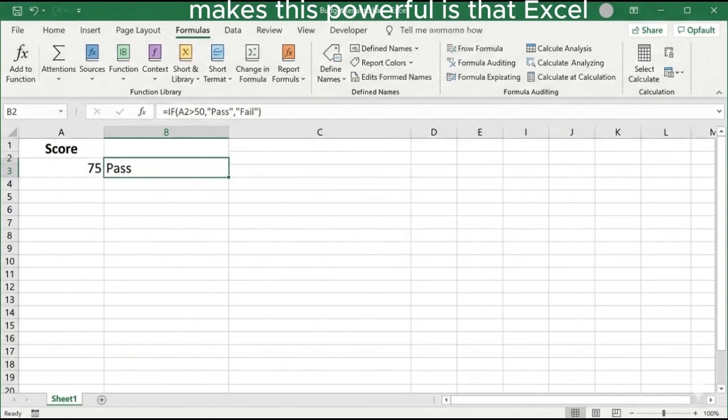What makes this powerful is that Excel applies this logic instantly and consistently across multiple rows when the formula is copied. Instead of manually reviewing each score, Excel performs the evaluation automatically, ensuring accuracy and saving time. This simple example demonstrates how the if function can be used to create clear, rule-based outcomes within your data.